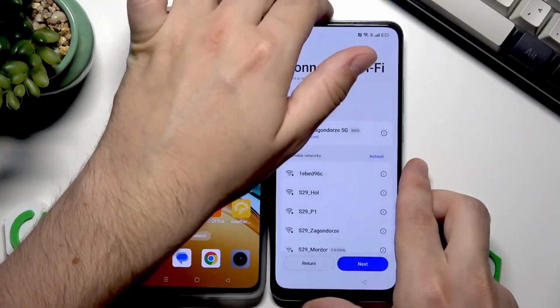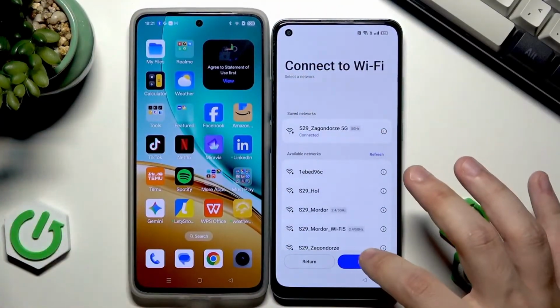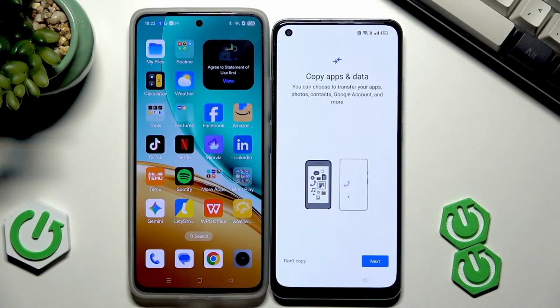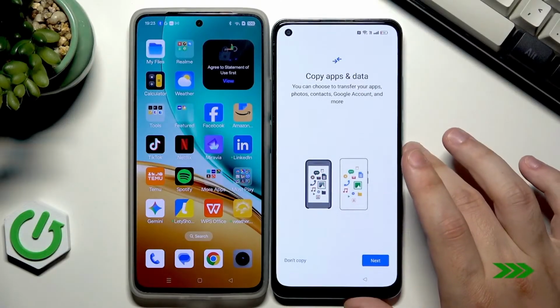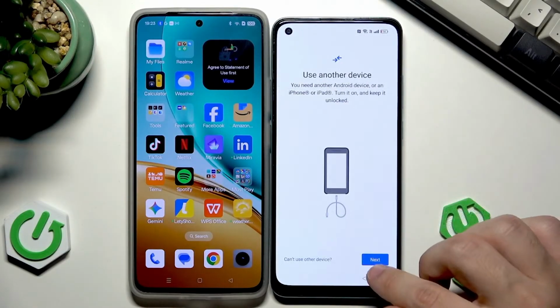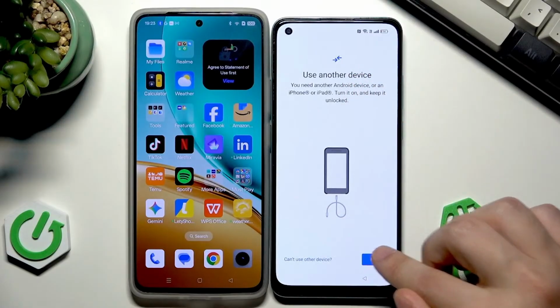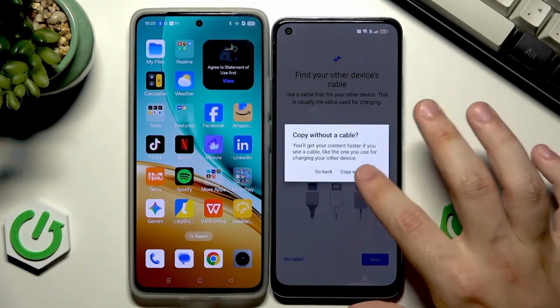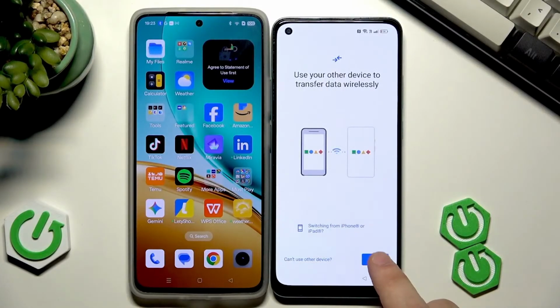Okay. Just like that. Now, click on next. Now we need to wait a little bit. Okay, now when you have the option to copy or send data, you need to click on next. Use another device, click on next. If you have a cable, you can plug in both devices to each other, but in my case it requires a USB-C to USB-C cable. I don't have a cable like that, so I'll select no cable and we can copy without it. Okay, now click on next.